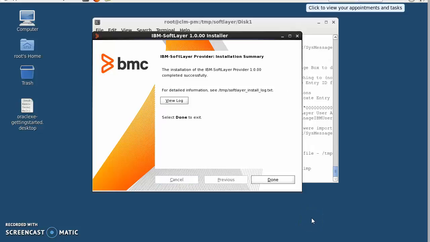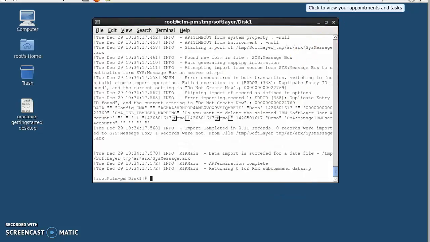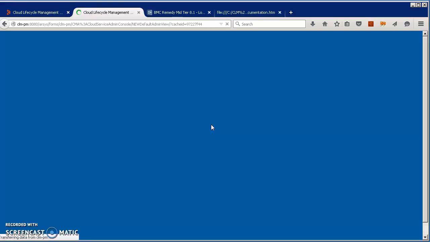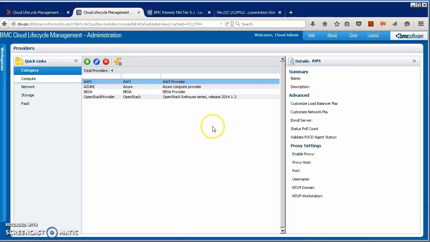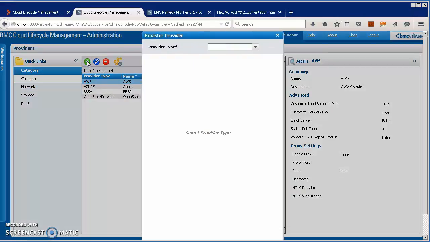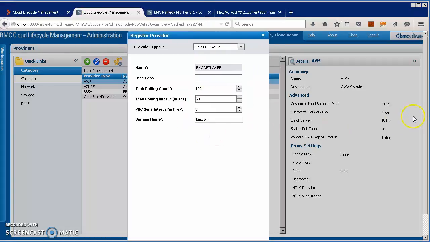The installation is now complete. Let's switch over to the Cloud Admin Portal to configure the provider. In the provider's workspace, in the compute provider, we're simply going to add, and now we have an option to add the Softlayer provider. You can accept some of the defaults here.